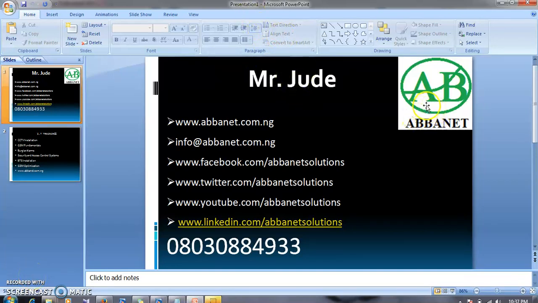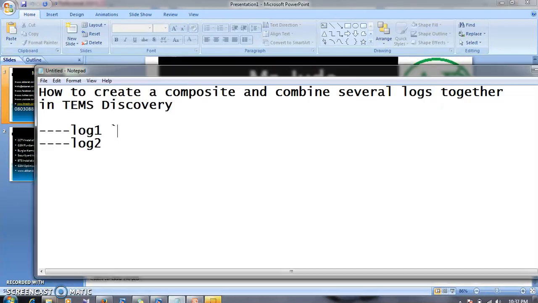I'm also Abanet. Today I'm going to teach you how to create a composite and combine several logs together in TEMS Discovery. That's when you have a drive test done for a city and you have several logs, log 1, log 2 and the rest of them recorded. You would want to combine all the logs to see the drive as it is for the whole city. That's what we mean by composite.